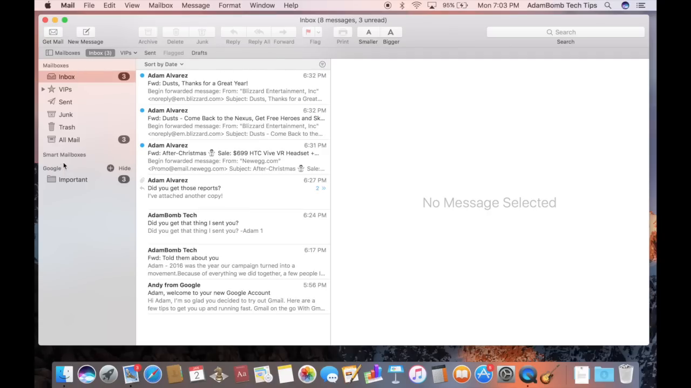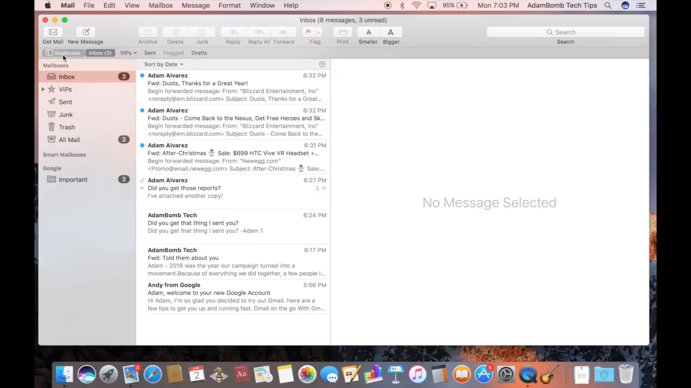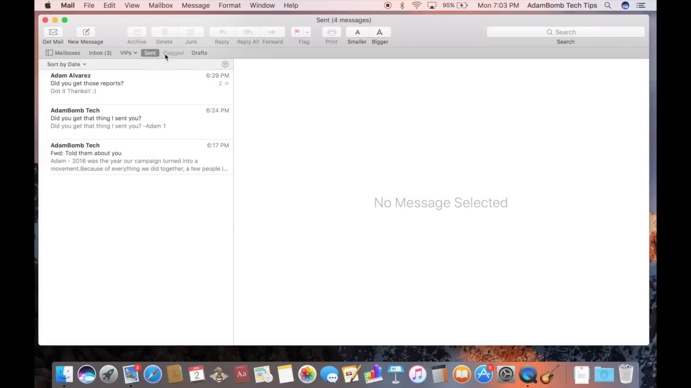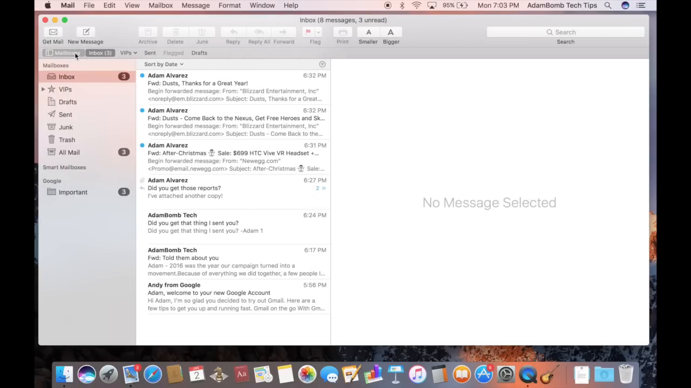This sidebar here, where you can switch between your inbox, your sent box, and your trash, could be hidden by clicking on this mailboxes button, and you can still access those boxes by hitting the buttons over here, like sent box and your drafts, etc. But I like to have it showing all the time because you can actually create mail folders or mailboxes to organize your mail, which we'll talk about in a minute.